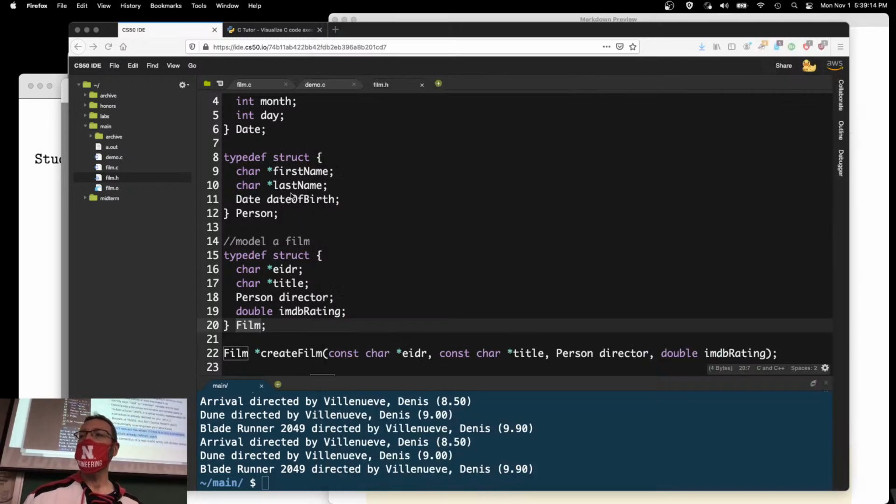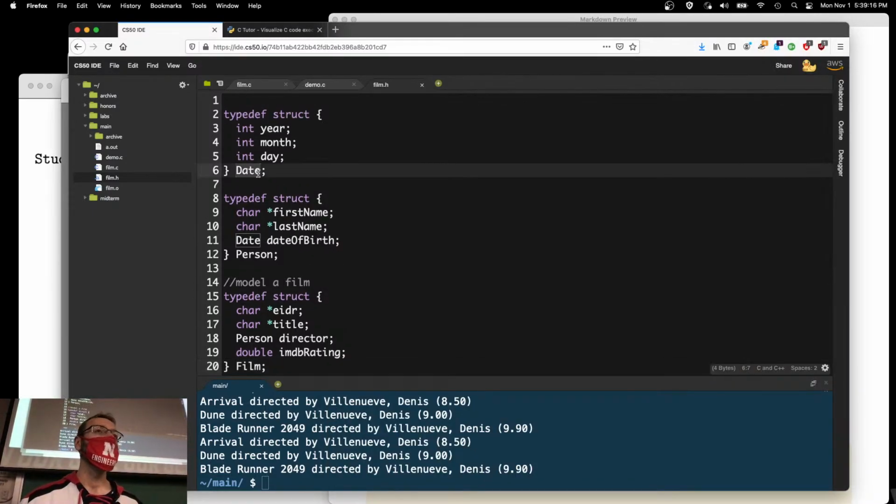We made our own date because I wanted to show you how to do it. There is a date structure already built into the C time library. I think it's date_t. It's terrible. I hate using it anyway, so I wouldn't recommend using it, certainly not for these exercises that you're about to do.